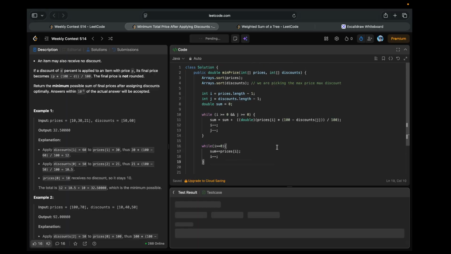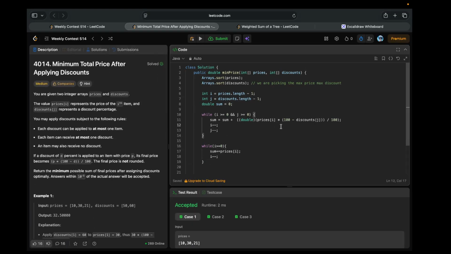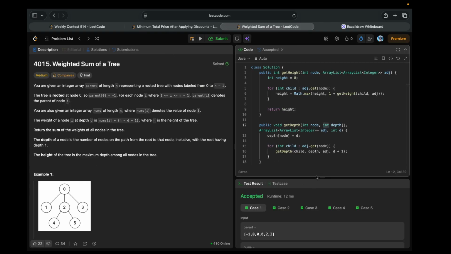So this is the first problem of the weekly contest, which is quite simple. The time complexity is n log n, because we are using sorting, and we didn't use any extra space. So yeah, that's the first problem. Let's move to the second problem.